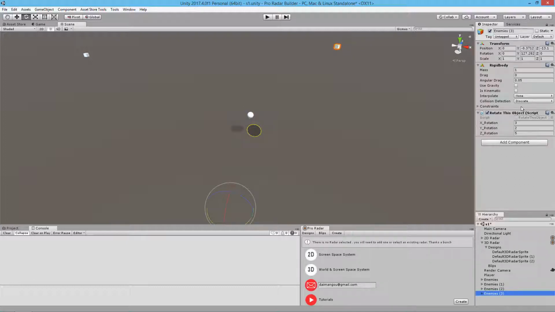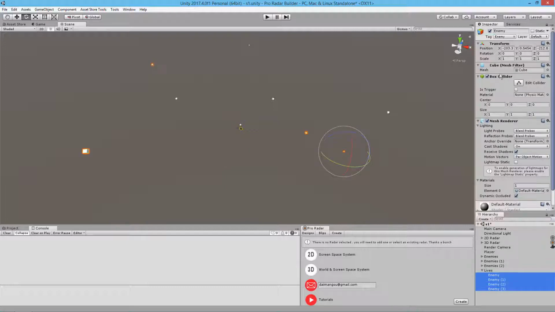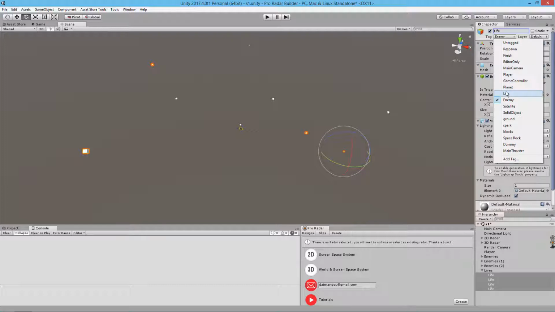We're going to select these two objects here, and I'm going to rename them to lives. All right, we'll just duplicate this one. All right, now we have some live objects here. I'm going to rotate them. I'm just going to group rename them to life, and then I'm going to give them a tag of life.